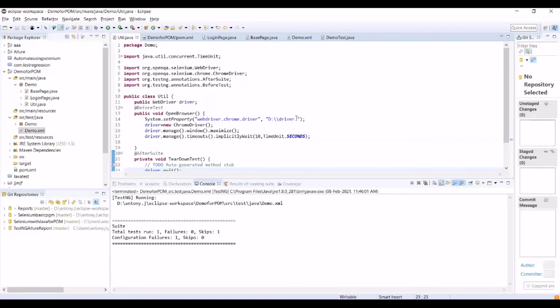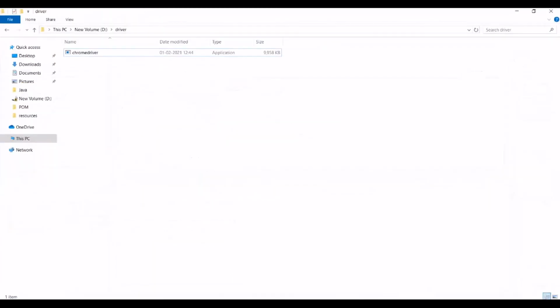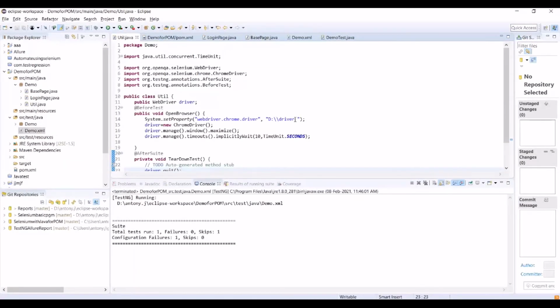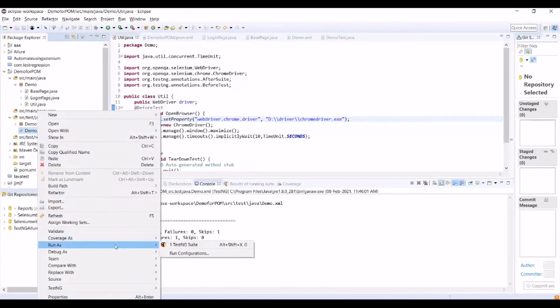Let's check it. The driver and Chrome driver are also available in the D drive. So we need to give the name chromedriver.exe. That is why I think the driver did not launch. Let's save it and run this XML file.